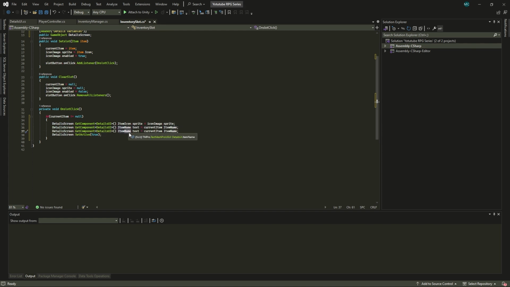And then we're going to call item level dot text, which is going to be equal to current item dot item level. The item level is an integer, so we have to remember that. So let's say dot to string, because we want to change that integer into a string so that we can place it into the text.